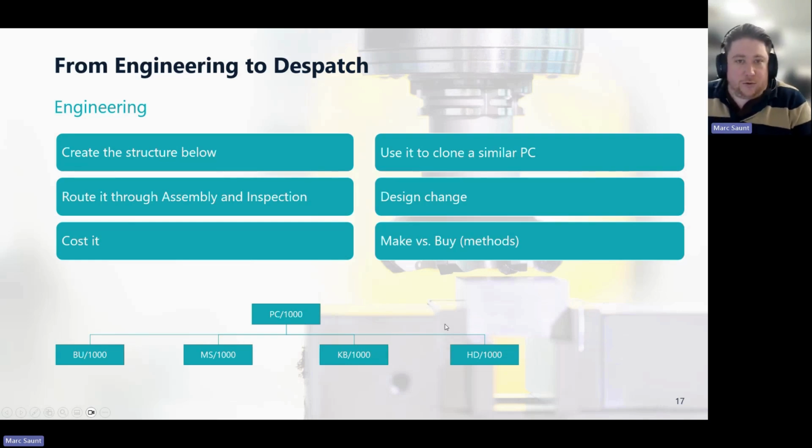123 absolutely handles much higher complexity. We've got customers with thousands of components and sub-assemblies and multiple level bills of materials, but for the purpose of demo we're going to keep it nice and simple. And we'll do the same with the routing. We're going to route it through some assembly time and some inspection time, and from that bill of materials and that routing we're going to generate a standard cost for our PC.